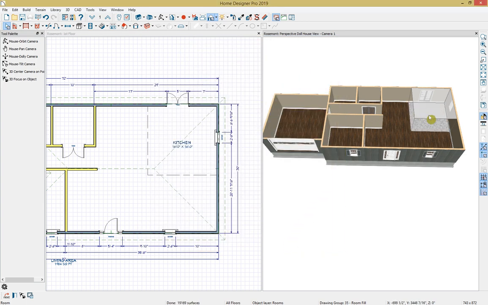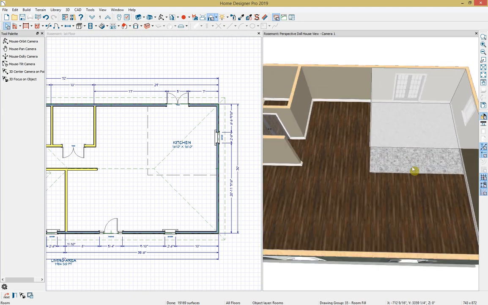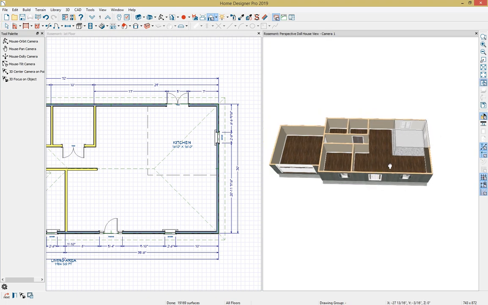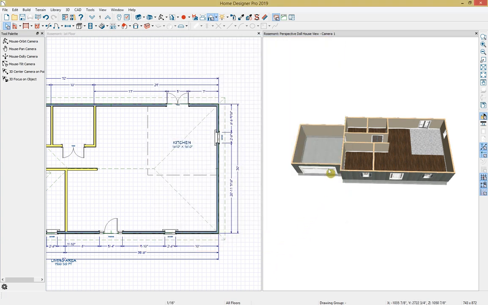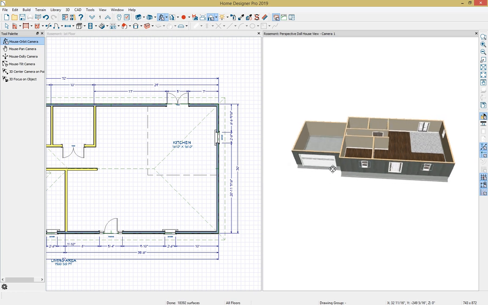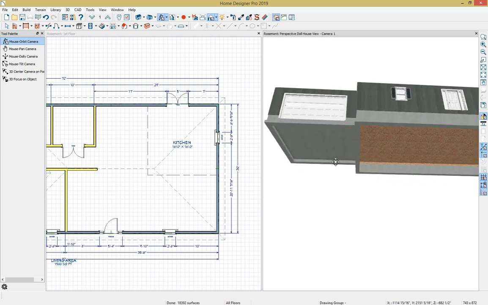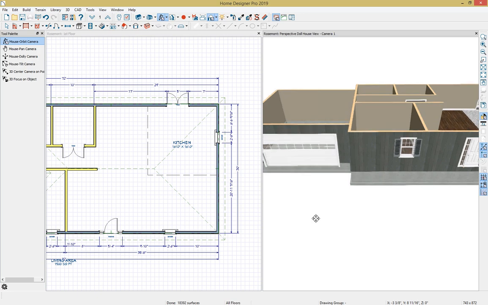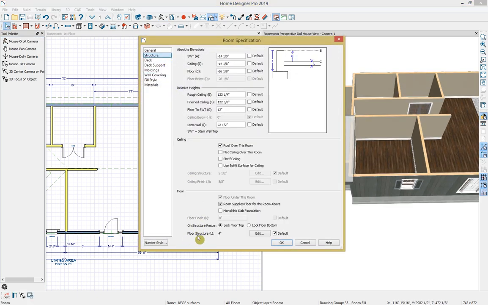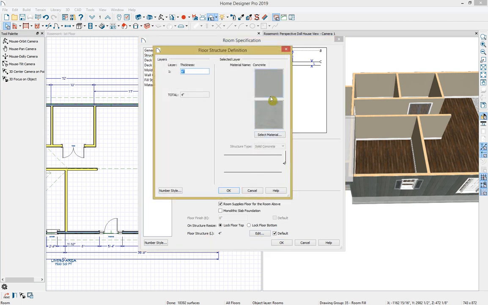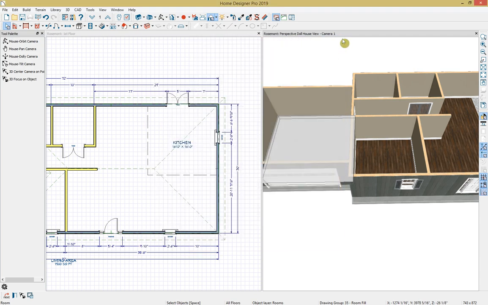And you'll notice that my floor material adjusted. In the kitchen I'm using this tile material. I'm also going to select my garage space and mark it as a garage. Hit OK. And notice in my 3D camera view that my foundation has adjusted to build on a slab because I've marked that as a garage space. So if I open this up, I can look under the structure panel and see that my floor structure is now 4 inches. If I hit edit, I'll see that it's this concrete slab. Exit out of that.